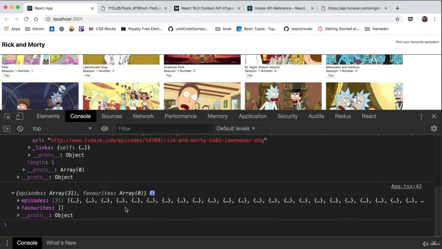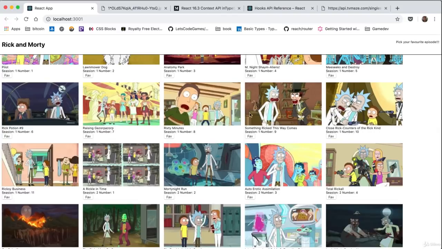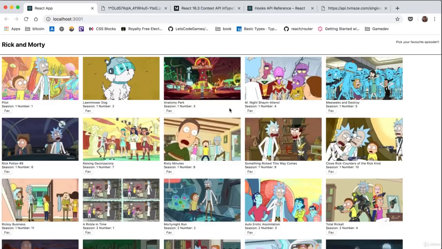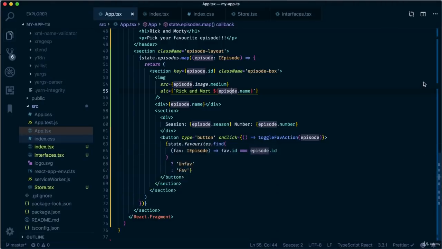Great. Now we don't want the user to be looking at the console each time, so let's see if we can display the favorite length up here somewhere so they can see how many episodes are in their favorites. This is quite straightforward.